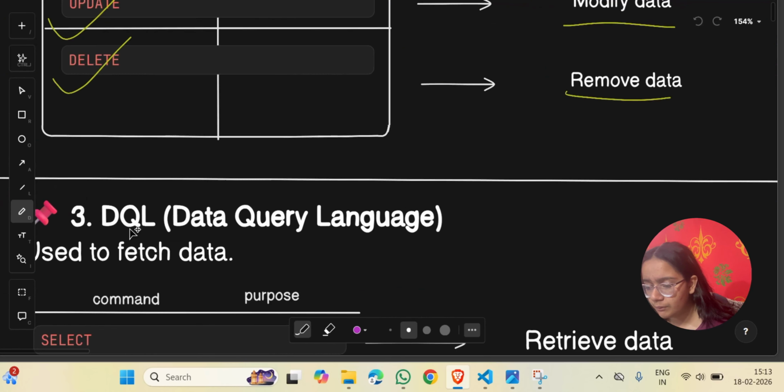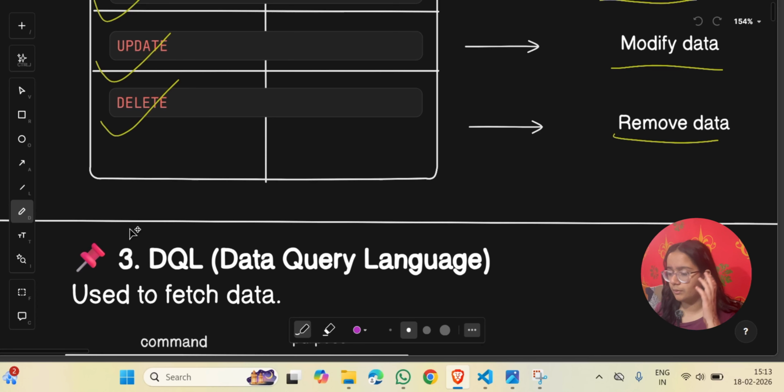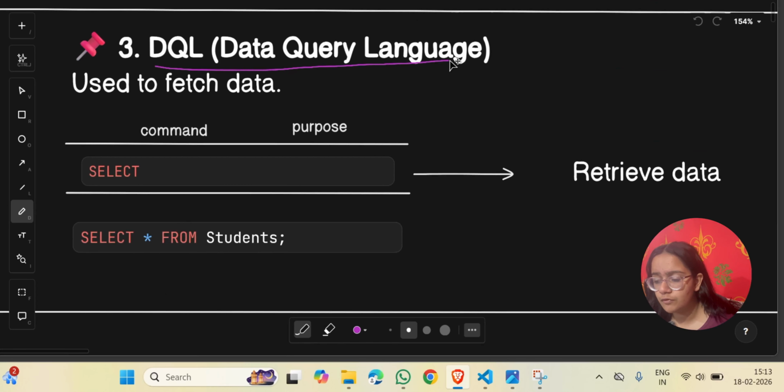Now the third that you come across is DQL, that is data query language, which is used to fetch data.